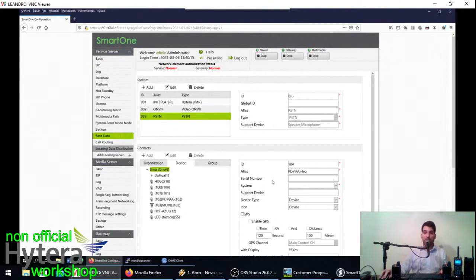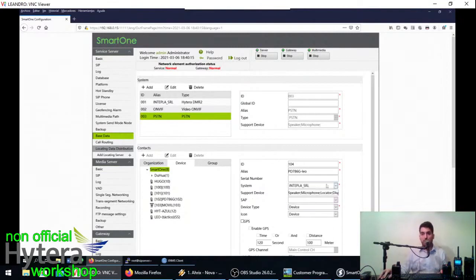The serial number is not necessary. The system must be the DMR system. Then we need to include which is the main slot, which is the first slot for the master repeater. Which kind of device it is: it is a camera, a dispatch station, or just a device. Which is the icon? I can select police. This radio also includes GPS.